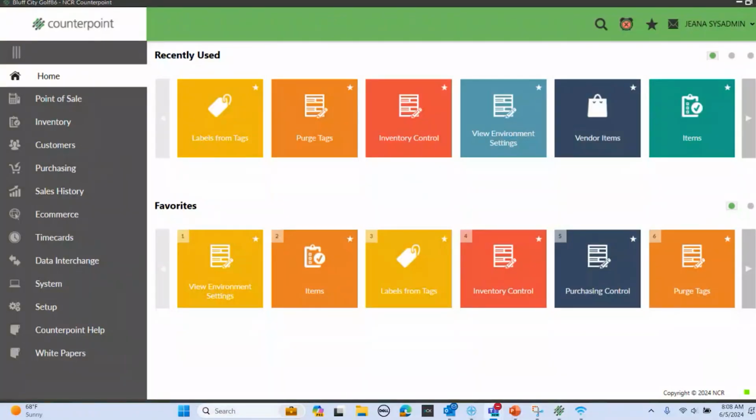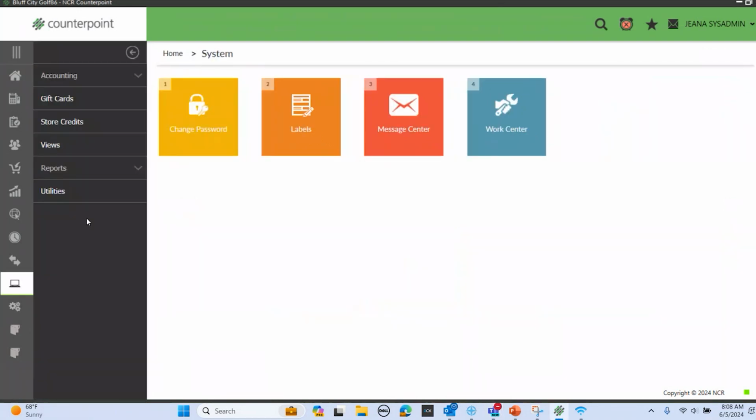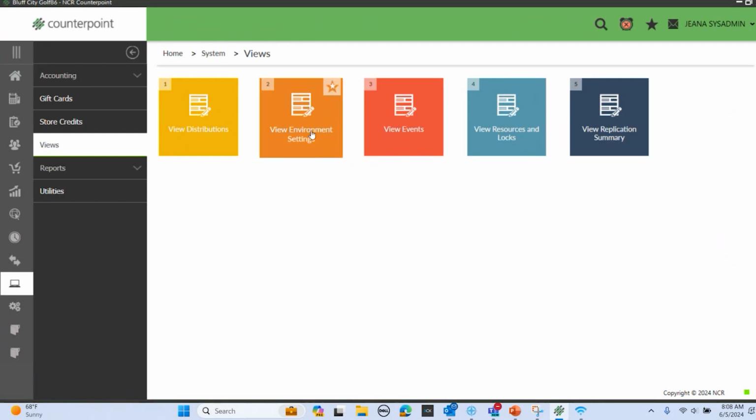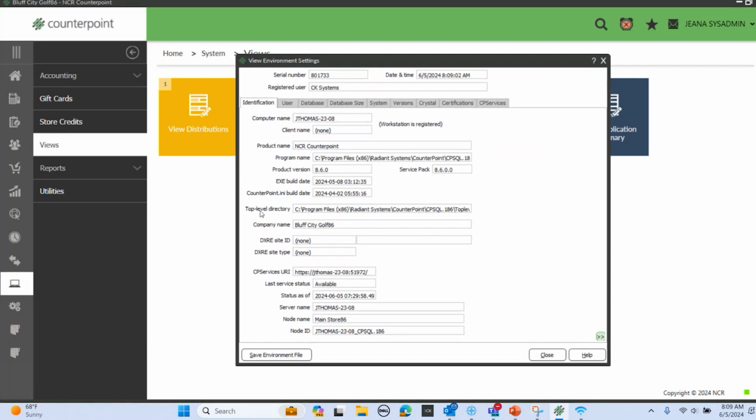First, I'm going to show you how to change the splash screen. In order to change the splash screen, the file that you create has got to be placed in your top level directory. You might say, where's my top level directory? You can find out by going to System, Views, View Environment Settings, and right here on the Identification tab, about halfway down, is Top Level Directory. On my install, it's on my C drive, Program Files, Radiant Systems, Counterpoint, CPSQL 186 is mine, and Top Level. That's how you figure out where your top level directory is.